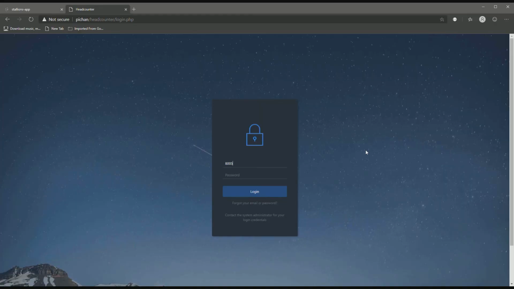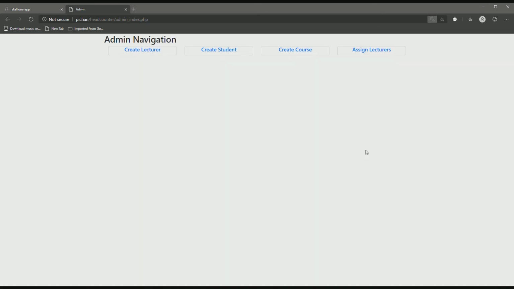Logging in as an administrator will show all the privileges and features that the admin has access to, such as the ability to create a lecturer, create a student, create a course, or assign lecturers to specific courses.